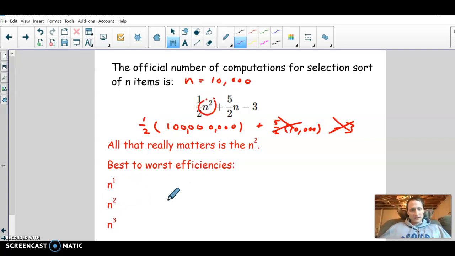So when they talk about the efficiency of an algorithm, they only really look at the highest exponent or the highest contributing factor, right? If this formula had a 3 to the n in it, then all of the rest of it wouldn't matter because this would get so big really, really fast. And so all that would matter is that this would be an exponential.